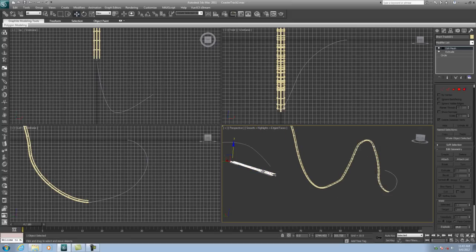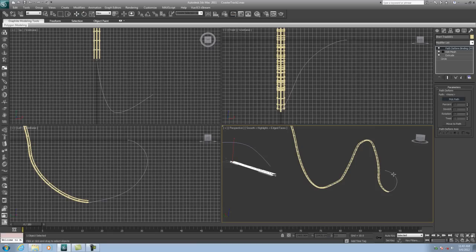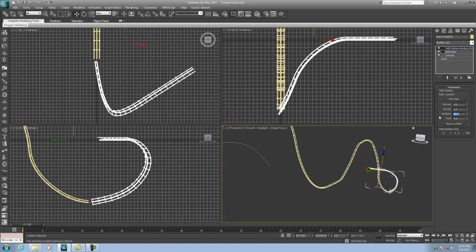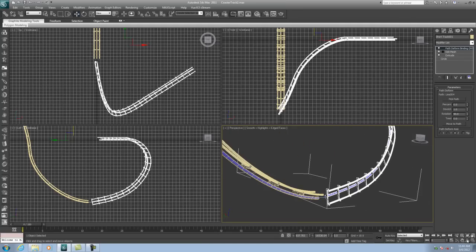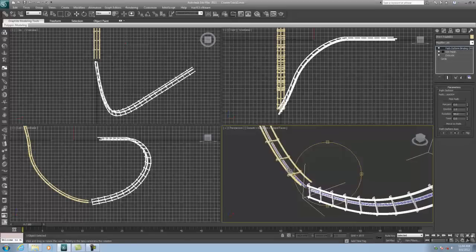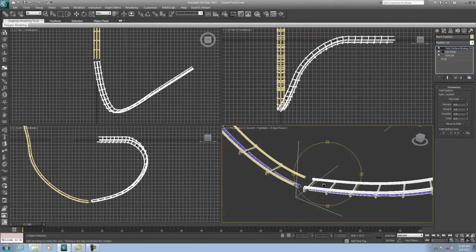Next, I'm going to take my next shape, PathDeform, pick path, move to path, again 90 to get the track straight. And what you're going to see is this now is kind of throwing off the starting point because it has a curve in it. So go back to 0. There we go. Now I'm lined up.